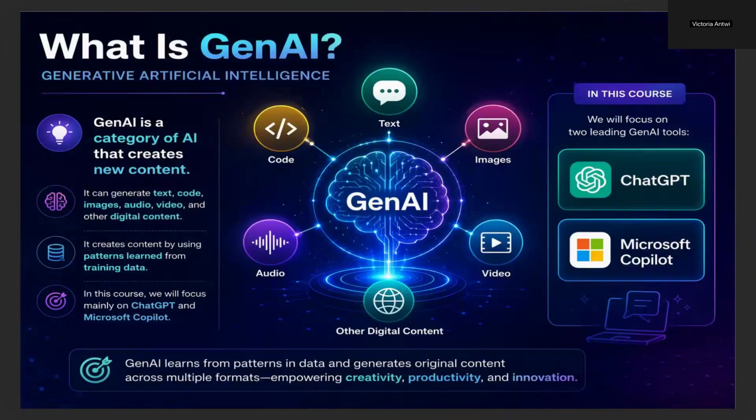GenAI is a category of AI that can create new content based on patterns learned from training data. Depending on the tool, GenAI can produce text, computer code, images, audio, videos, presentations, and other digital content. GenAI tools learn from a large collection of existing content, and during their training, they identify patterns in languages, images, sounds, code, and other forms of information. They then use those patterns to generate new content in response to a user's request or a prompt.